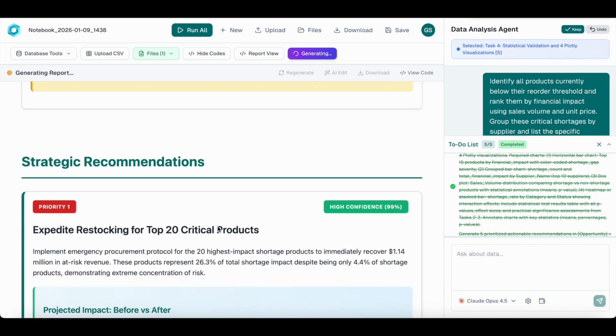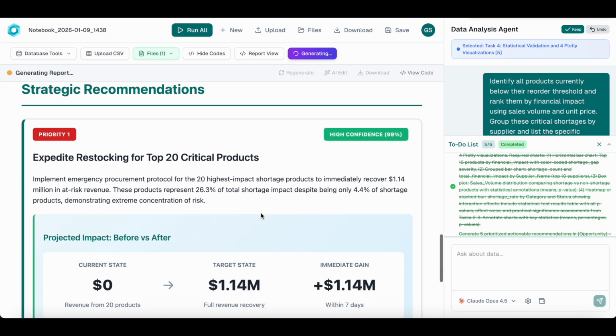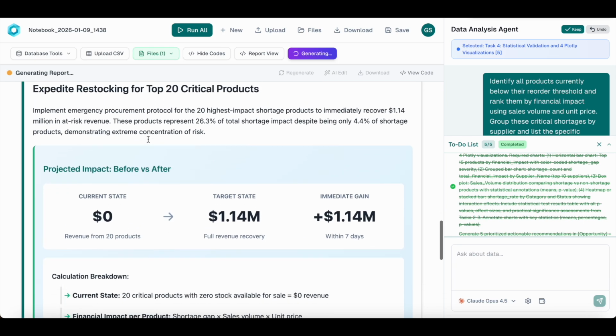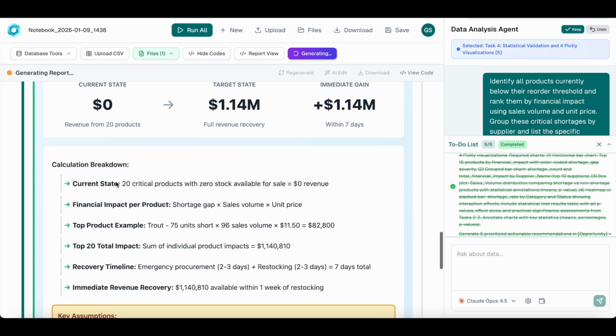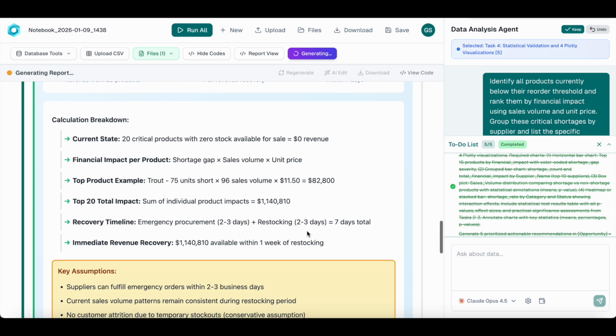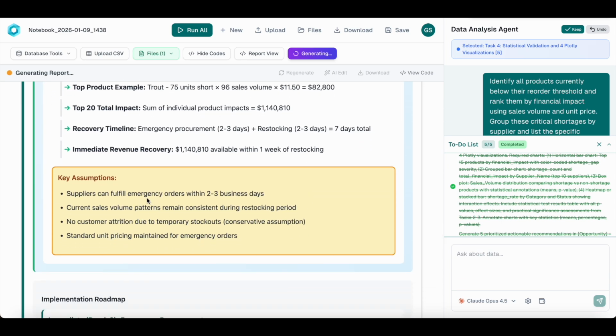Following that, it gives an elongated version of the recommendation with projected monetary impact after implementation of the same. It also gives a calculation breakdown of how it reached the target state value. This shows that the data analysis agent generates actionable business insights with strong data backing and calculations. It also highlights the key assumptions it made for this analysis.